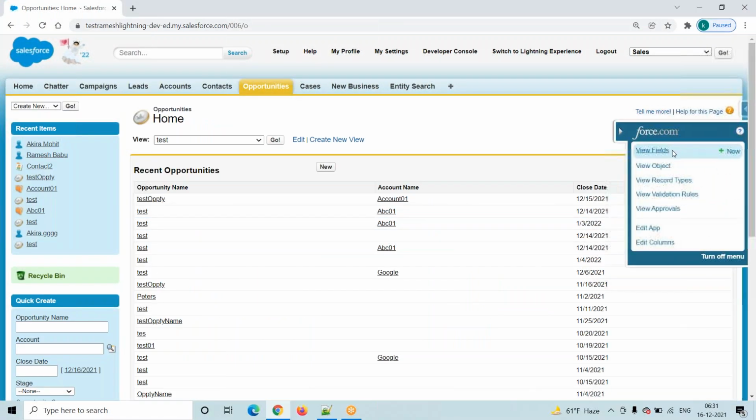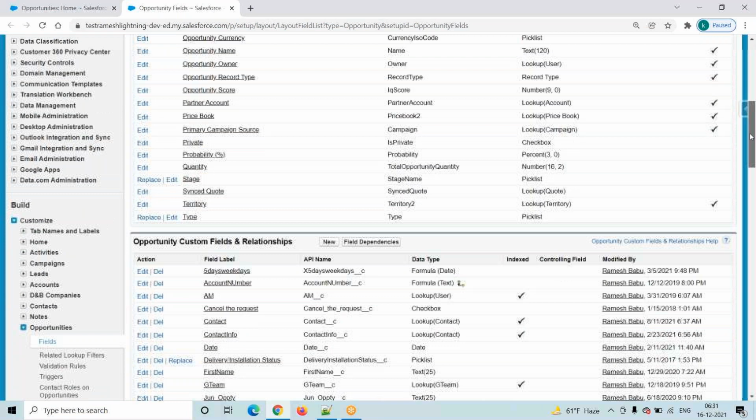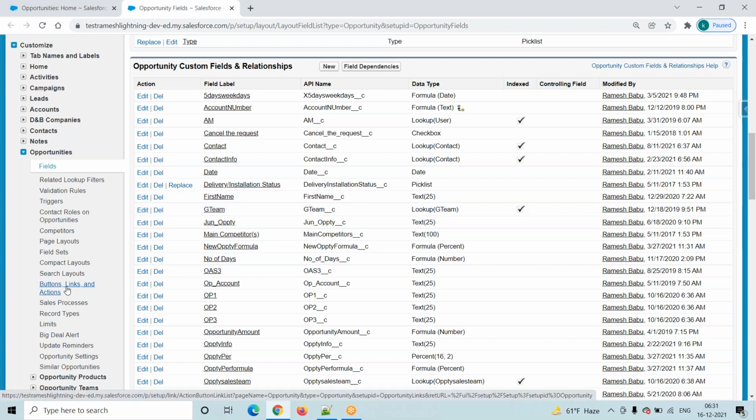In the previous session, we started developing a detail page button. In the classic version, we started developing a detail page button in the opportunity object. What is our detail page button?